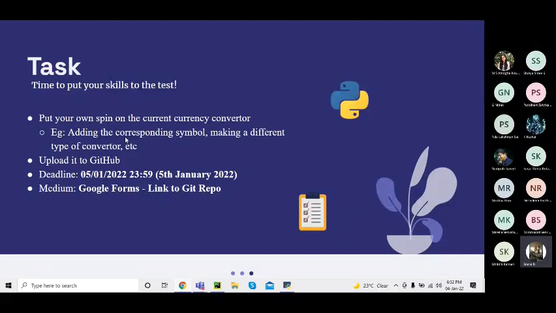So maybe, like it's mentioned, you can add an extra symbol, you can make a different type of converter altogether, you can change a few buttons here and there, you can change the positioning here and there, you can add some color, you can maybe make it more attractive or make it more user friendly and easily accessible. So you add your own spin to this existing currency converter, upload it onto GitHub.